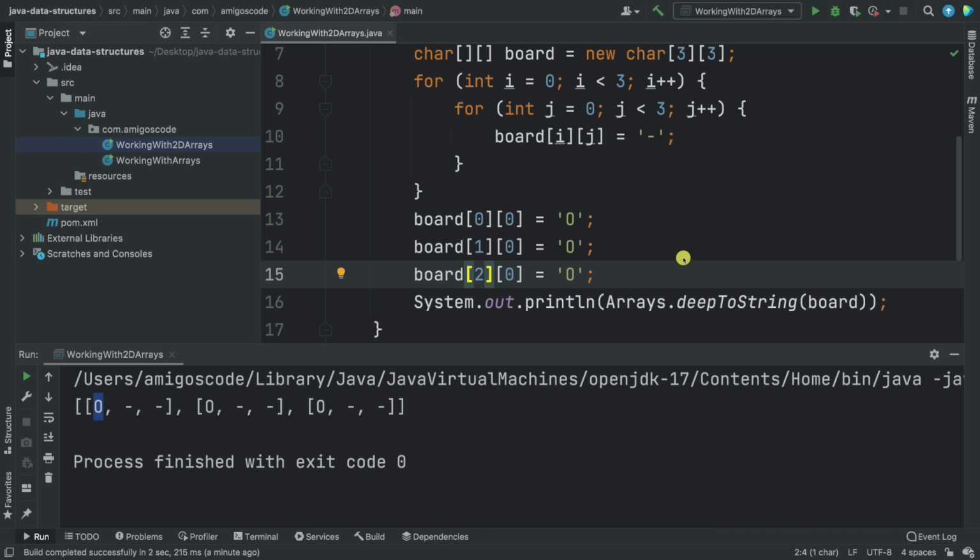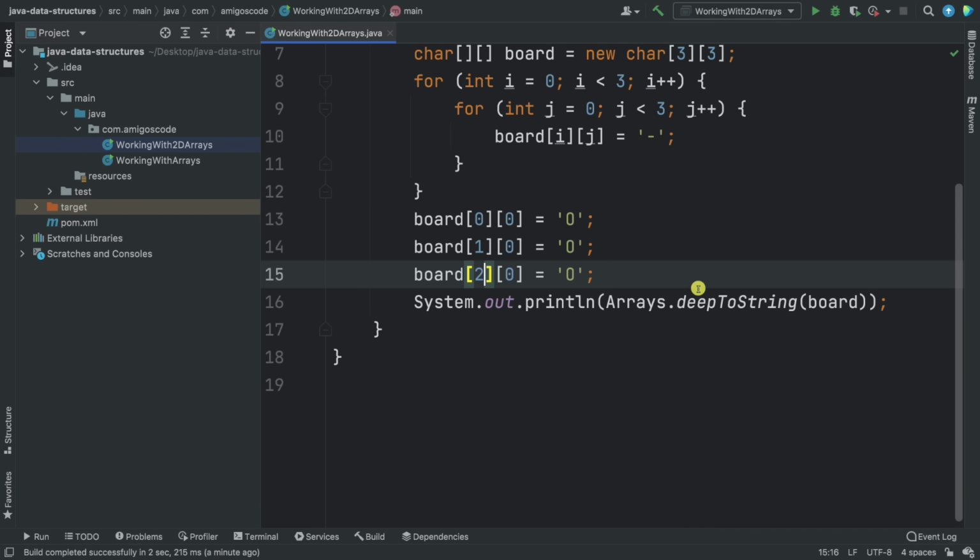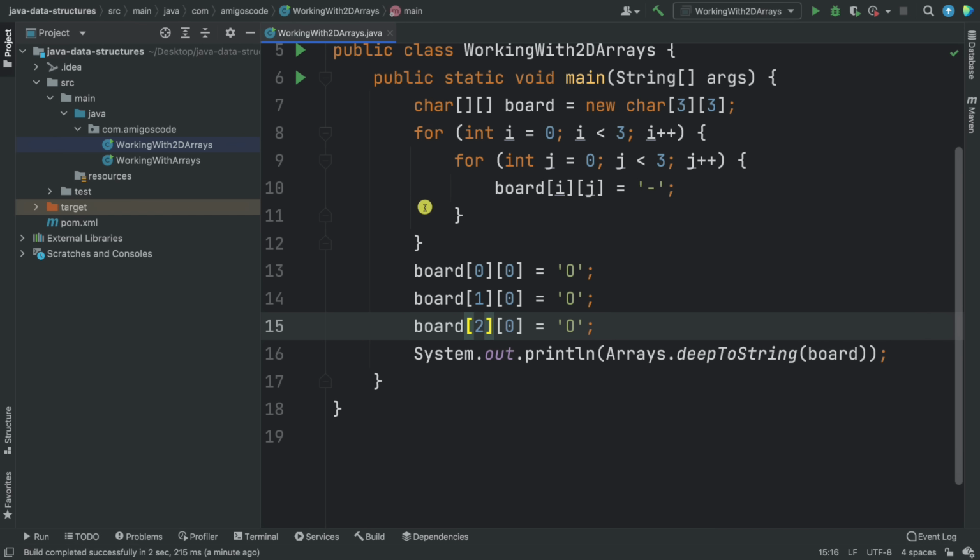And to be honest, because you know how to work with arrays, 2D arrays work the exact same way. The only difference is when you loop through them.